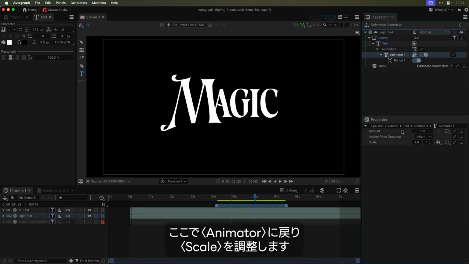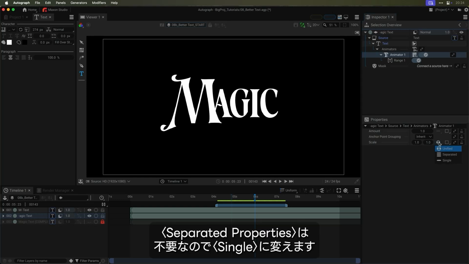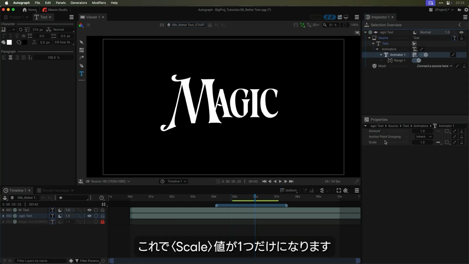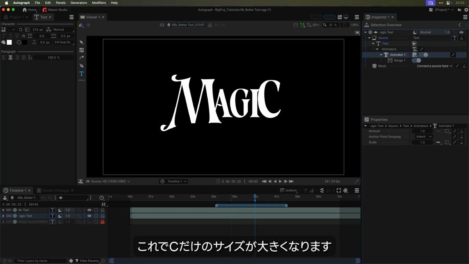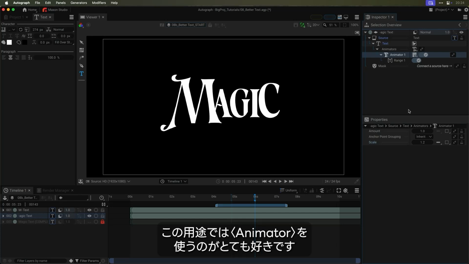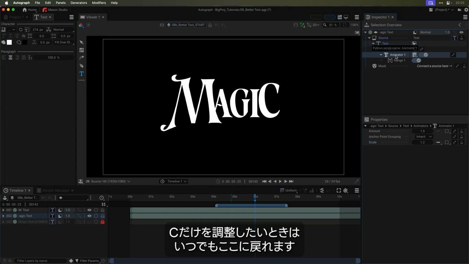So now when I go back to the animator and I adjust the scale, actually I don't want separated properties. I'm going to change this to single. So I just have a single scale value. And then I bump this up. And now we are increasing just the size of the C. So I really like having an animator for this, because anytime I want to adjust just the C, I can come back here and adjust this.